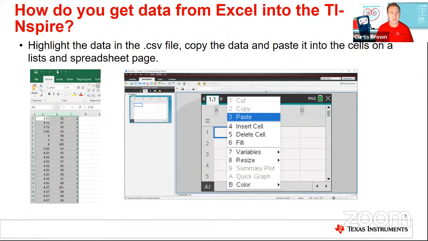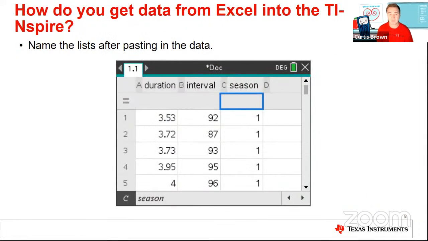You can do the same thing in Nspire. You can import things, but I think it's much faster to just copy and paste, which is really nice. So I can just copy from that list over there in my CSV file and just paste them in there. And then on the next page, you'll see that you can name the lists after you've pasted that information in. So you can do something like that.